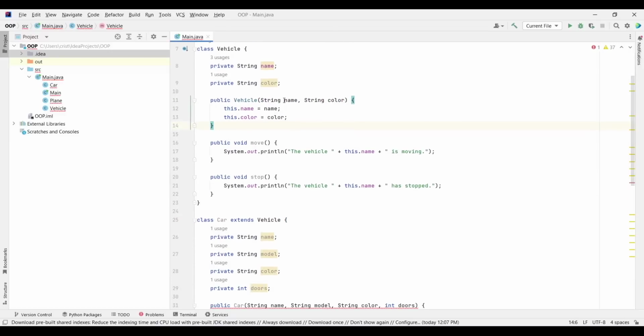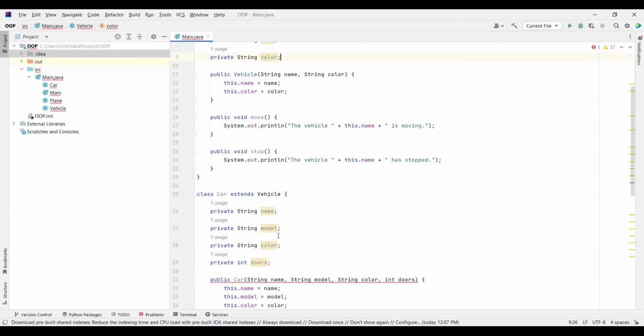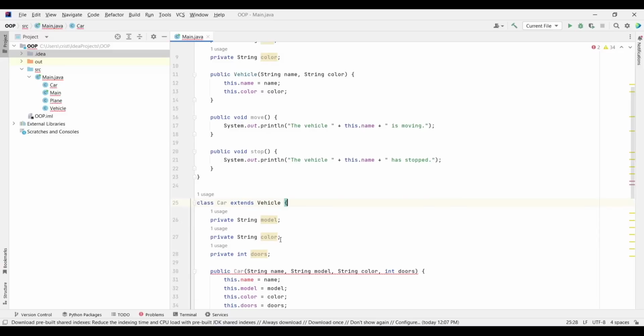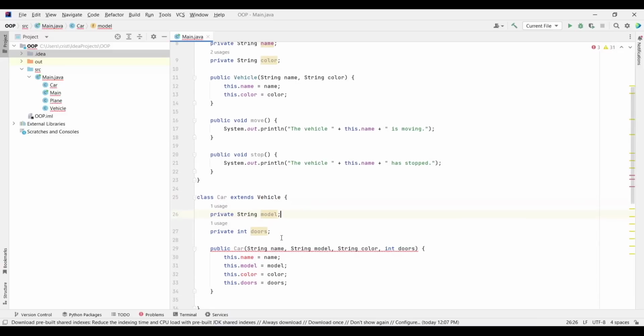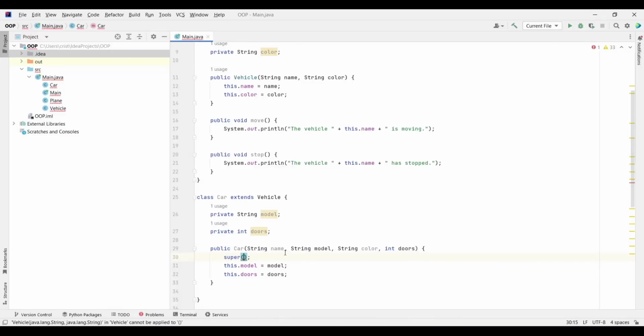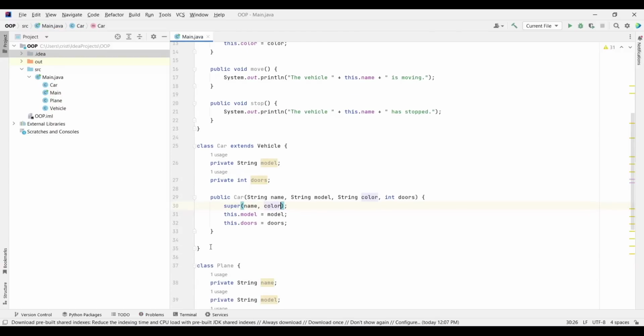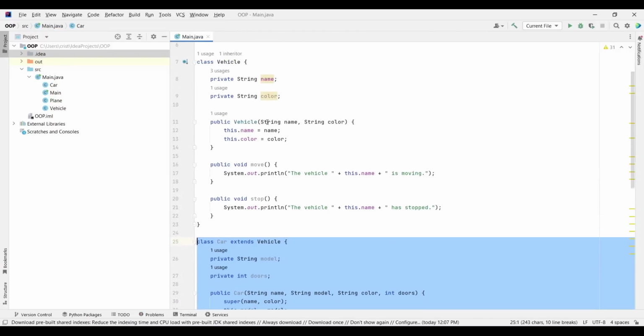And because the name and the color are defined as fields inside the vehicle class, we're gonna delete them from our class because they are gonna be used by the super class. So I'm gonna delete that. I'm gonna type here super, and now I'm gonna call the constructor of this class from which we are inheriting, and we're gonna pass the name and the color. So look now how small our class has become because we're inheriting all of that.